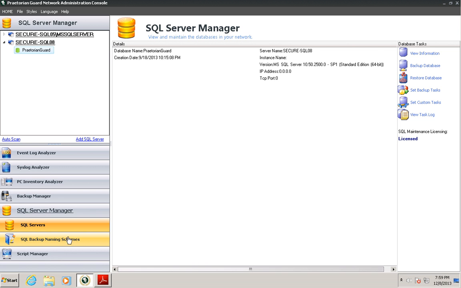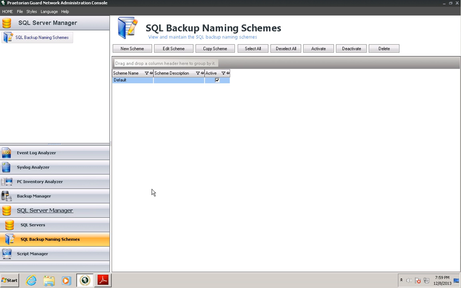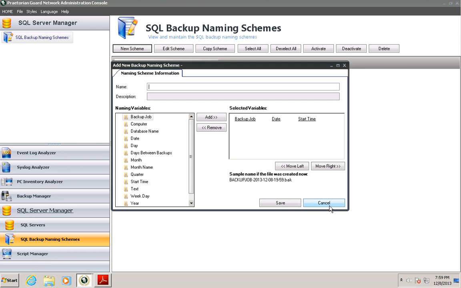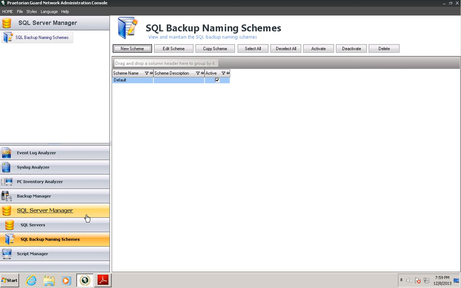In addition, because we're doing backups on the SQL servers as well, we give you the capability of doing SQL backup naming. So here you can choose naming schemes that may be more advanced, that you can come up with the name of each backup job. This prevents you from overwriting backups that you don't want to overwrite.